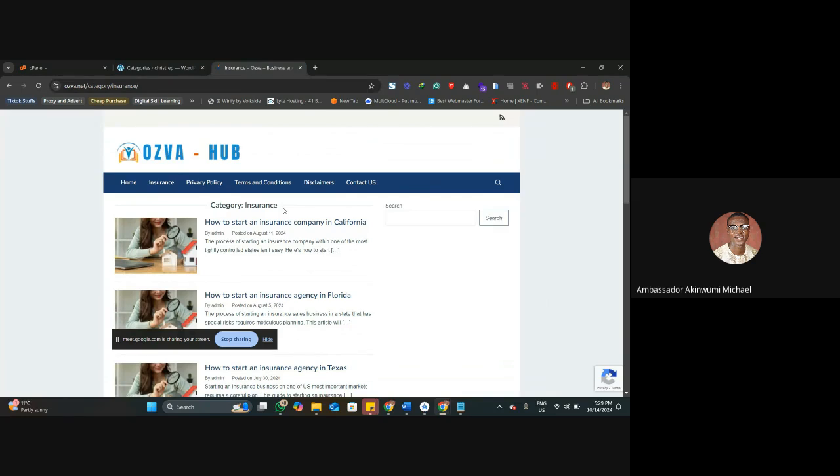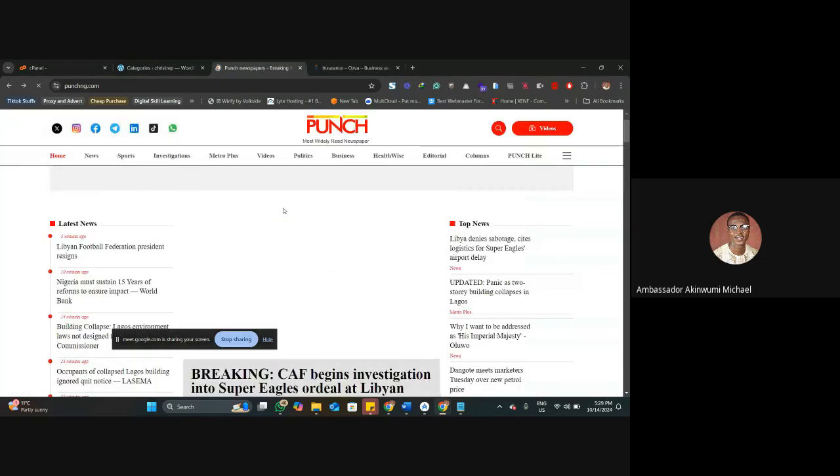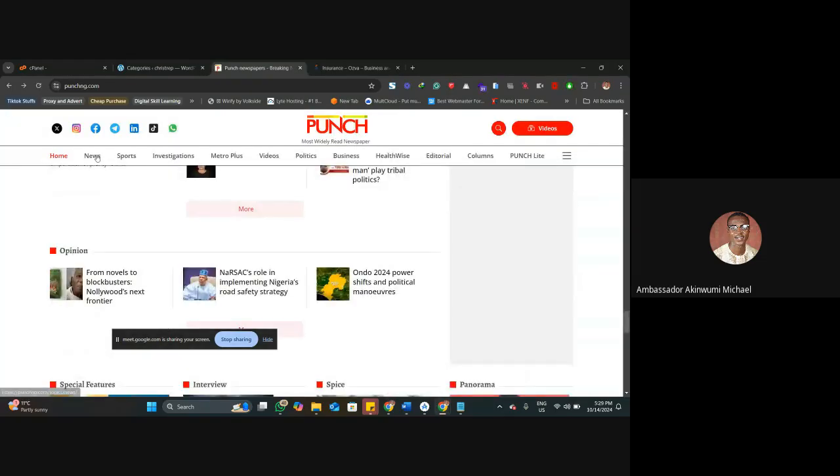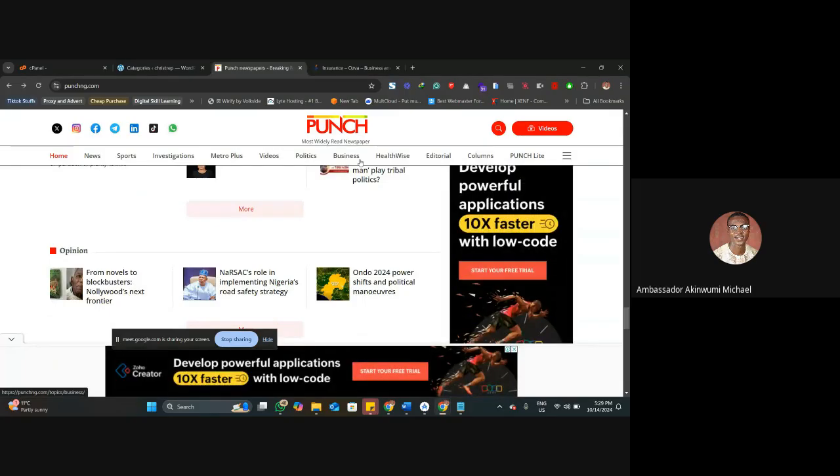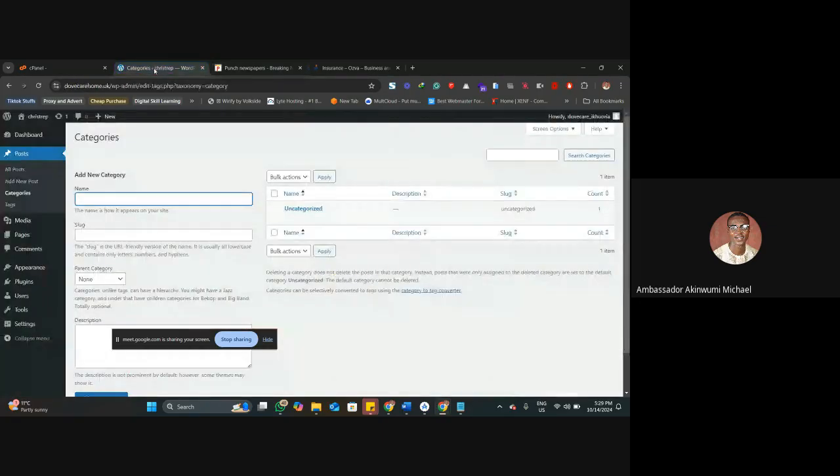So just like that news website we showed earlier, you see these are categories: news, sports, investigation, Metro Plus, videos, politics, business, earthwise, editorials. So these are what? These are categories. And if you click, it filters down your content based on the category.